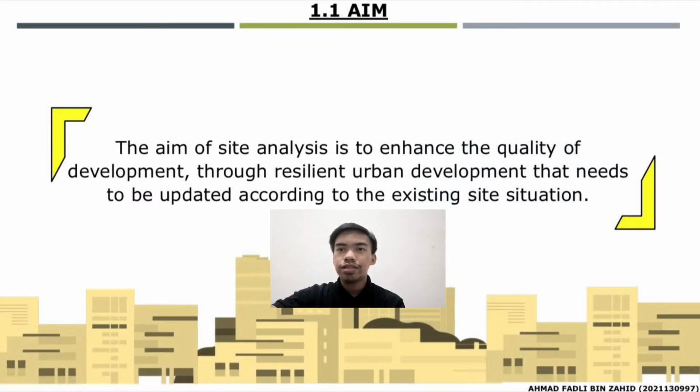The aim of site analysis is to enhance the quality of development through resilient urban development that needs to be updated according to the existing site situation. We need to know whether the four elements are suitable or not in this site.